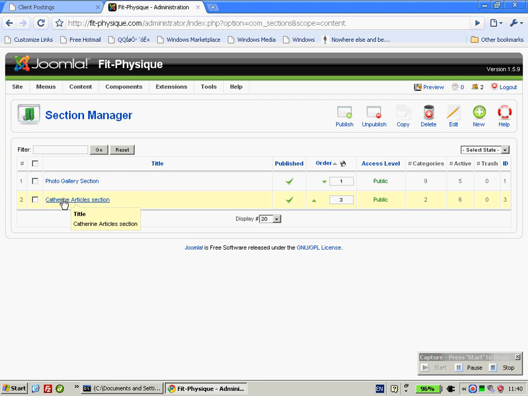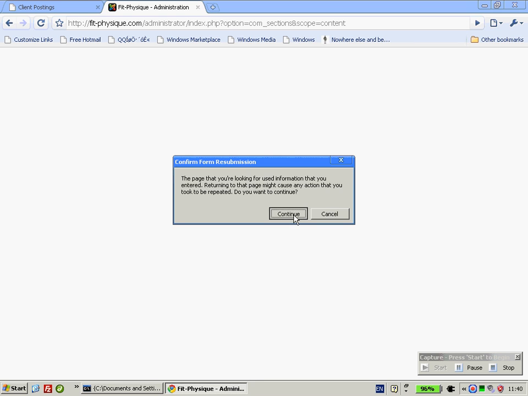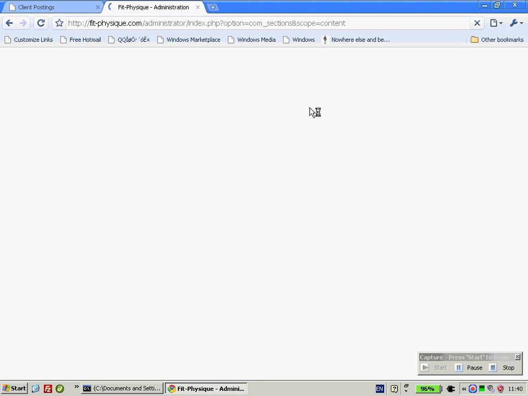Right, so you have the Articles section and the Photo Gallery section. So we create a new one, and continue. We will call this one... No, we have to wait for the page to load. It takes a while sometimes.